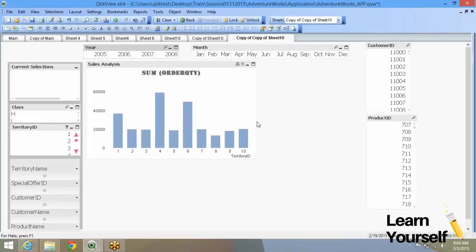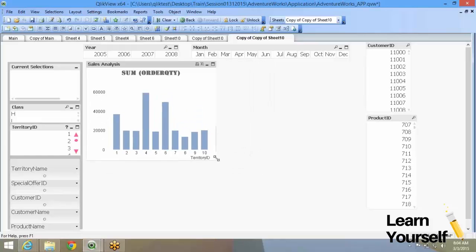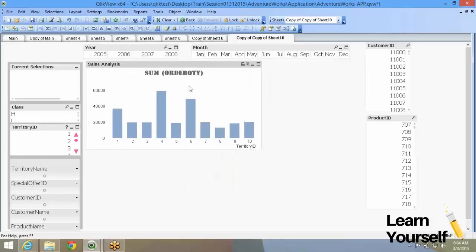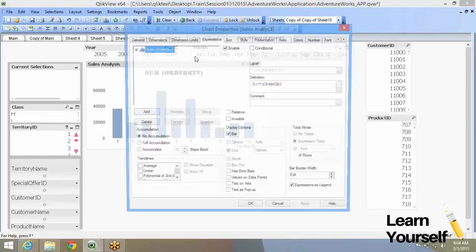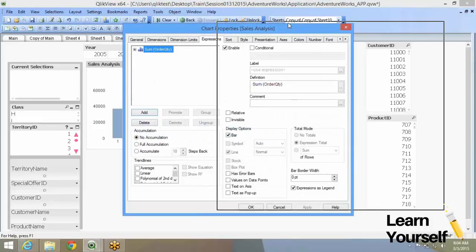Right. Now here, if you look at it, there's no set analysis. There's nothing that we have put. We have just put sum of order quantity. That's all. Now this is how you create a bar chart. A bar chart is simpler. So let's look at a couple of properties of this bar chart.